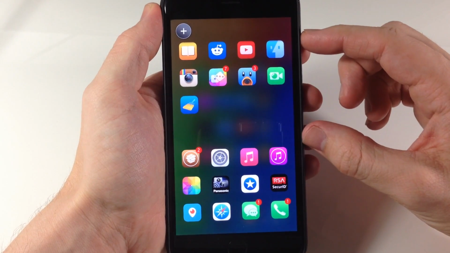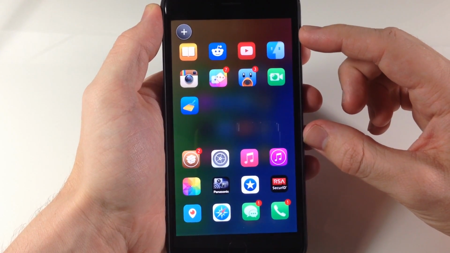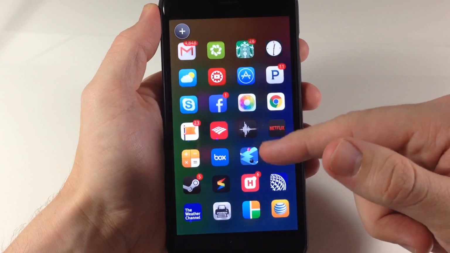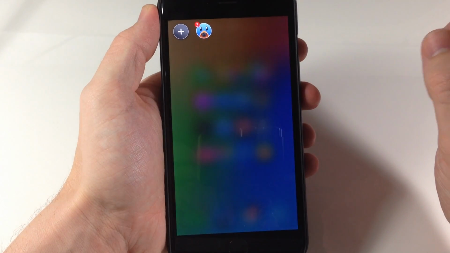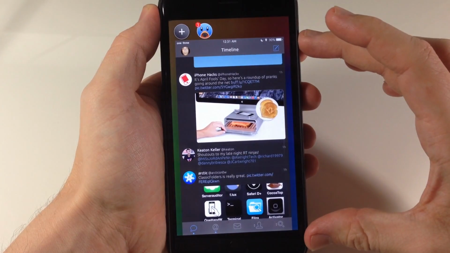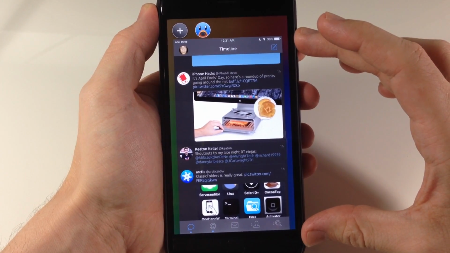Then right up here we have all of our favorite applications which you can set within the settings. Down here is where you're going to have all the rest of your applications. So if we go ahead and start opening up applications here, you'll see that we get a near full size screen for this particular app.